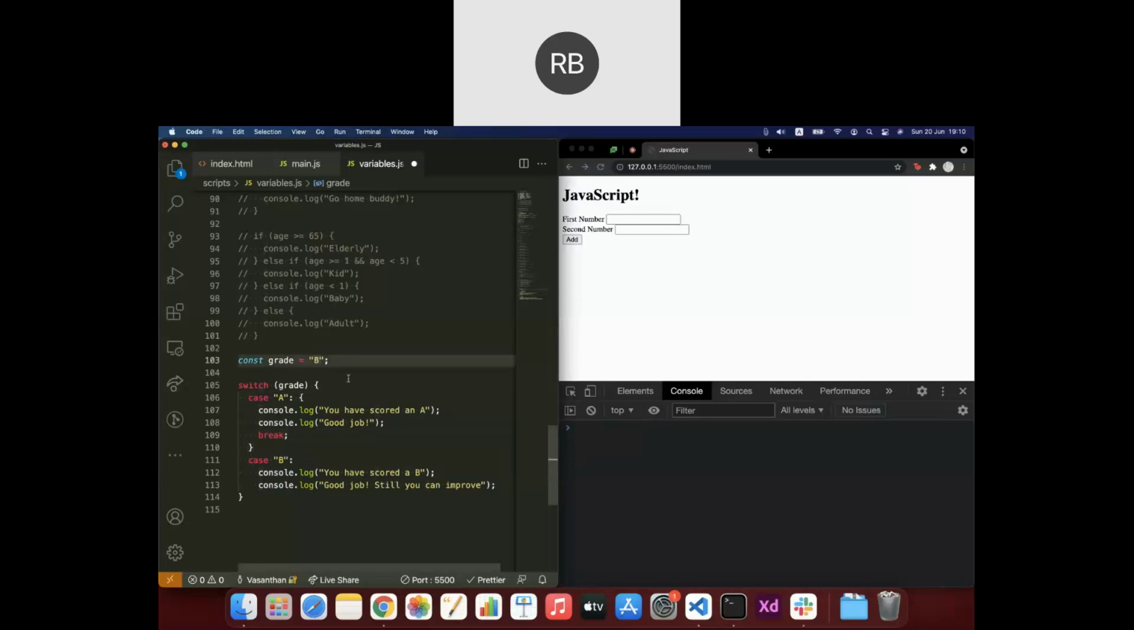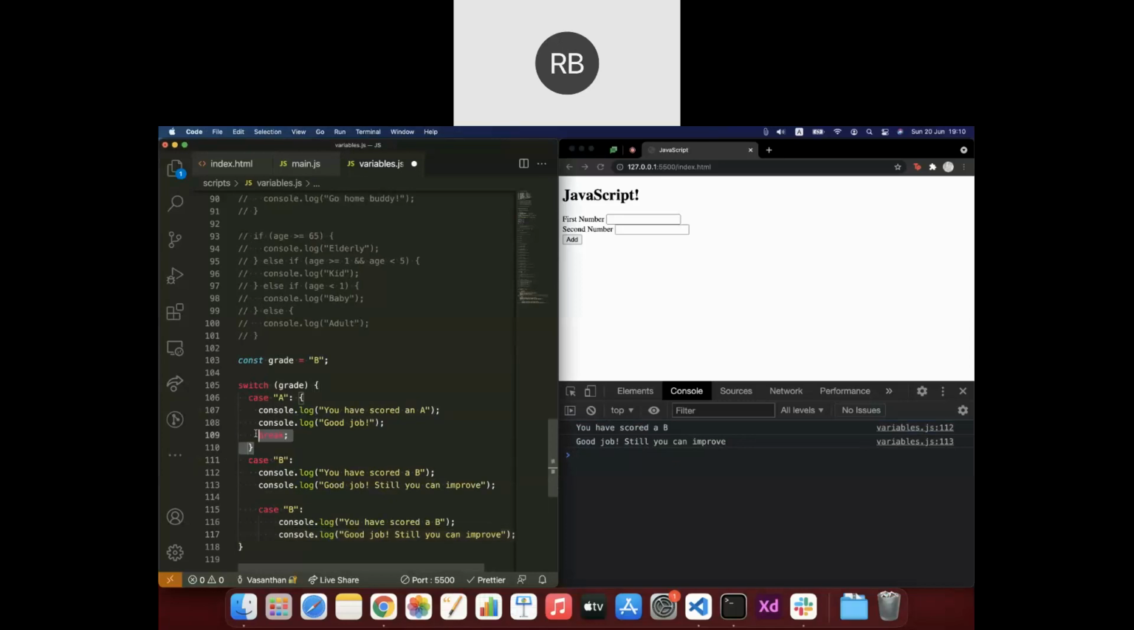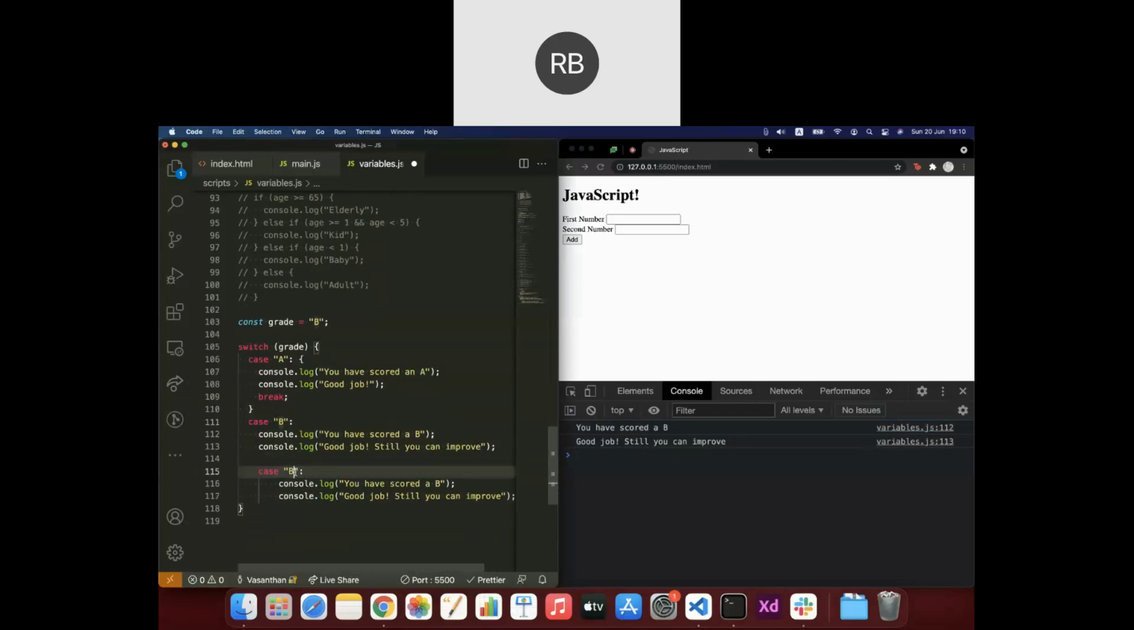Now, if I put B, it's going to say that you have scored B, and only print this. So it is executed in order. It first checked A. Since it did not match, it went to the next. Even if we have another statement here, the A will not get printed because the condition up here failed, and only then it came here. So let's say B, C.